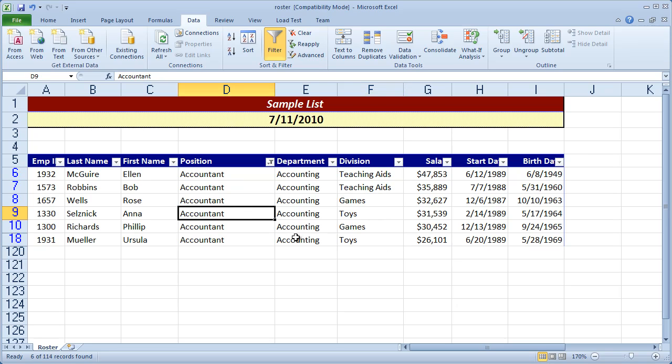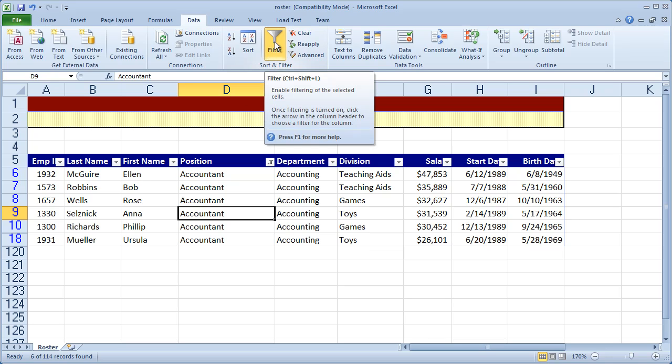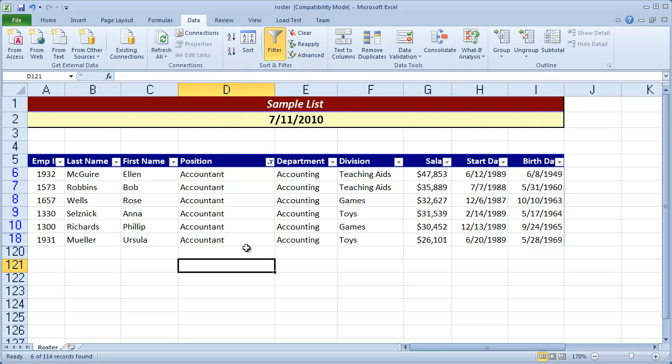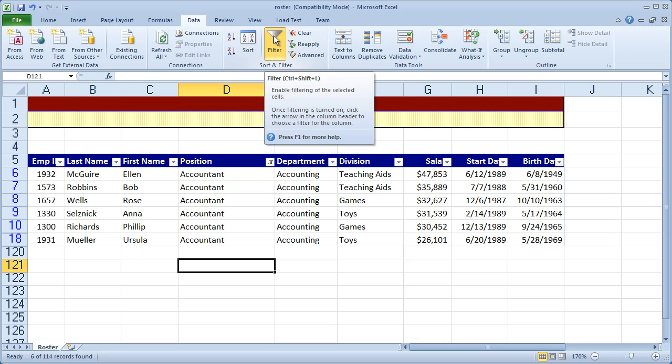Now again, if you want to restore your list so that you can see everything, all you have to do is click the clear button right here. Clicking the clear button will restore your list, but it won't turn the filter off. Again, to turn the filter off, you've got to click on this filter button right here. If you have a filter applied to your list, when you turn the filter off, it will automatically clear the filter so you won't lose any information.